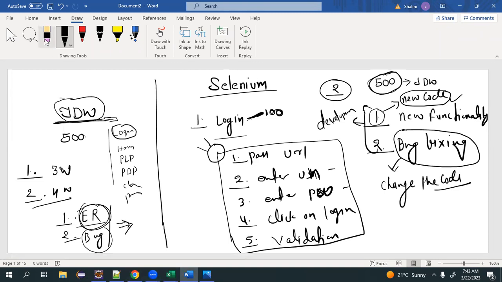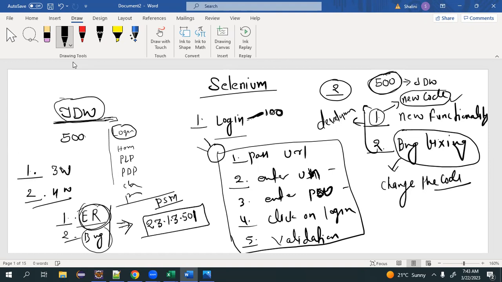So let's see whatever I am working on now. That is a PSM kind of application. That is a cloud type of application. Okay, so now tomorrow one release is going to happen, that is nothing but 23.13, sorry, 13501, something like that. Okay, so this will contain some ER as well as some bug fixes also.